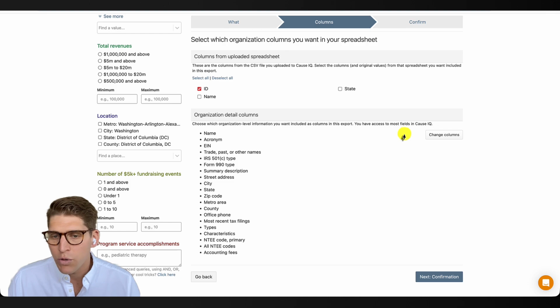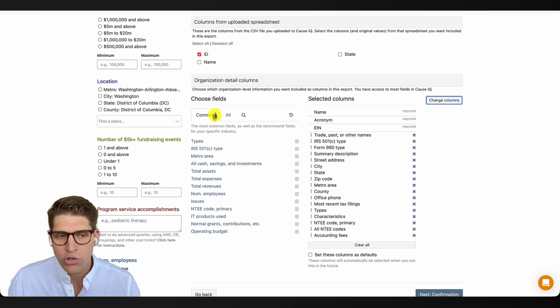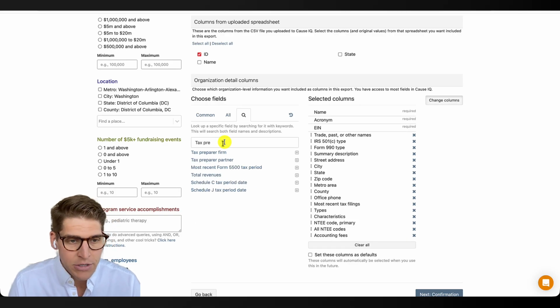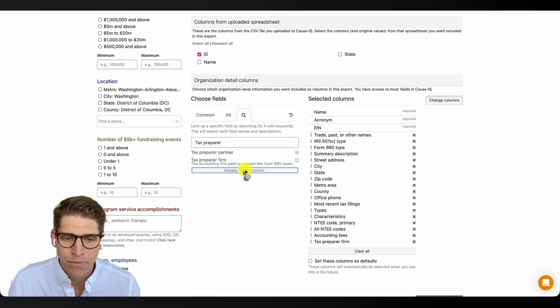Organization detail columns is where you can choose any of the available CauseIQ data that you want to add to the file. So I'll come to change columns here. You can choose the fields you want here on the left and move them over. So for example, if I want to add the CPA firm that's signing off on the organization's 990 that I matched to my list, I'll go ahead and add the tax preparer firm field.